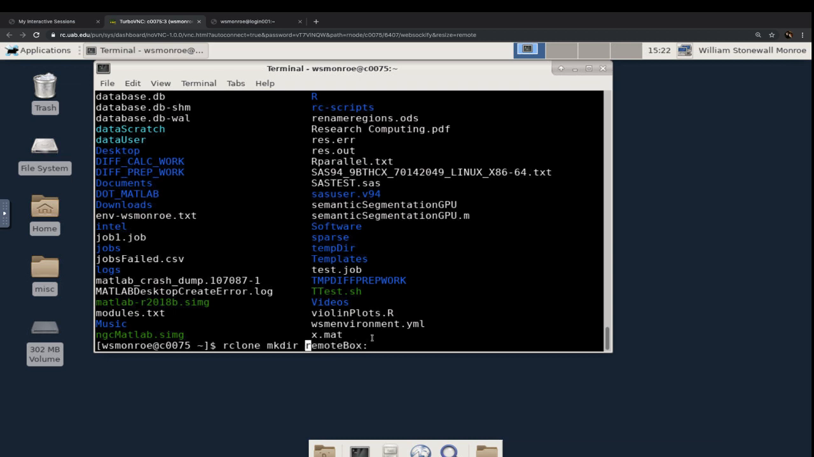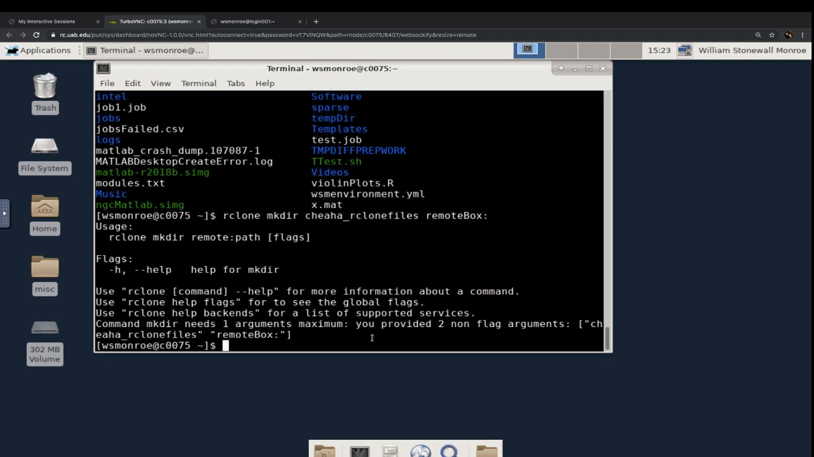No, you'd have to type in the name of the directory first. Fine. So we'll call it Cheaha_rclone_files. Okay, yeah, all right, so we're going to do that. Let me check. You provided, oh, it's only looking for one argument. So I think we're going to do it this way. I'm just going to try it. So we'll do Cheaha, sorry, it is that way, files.